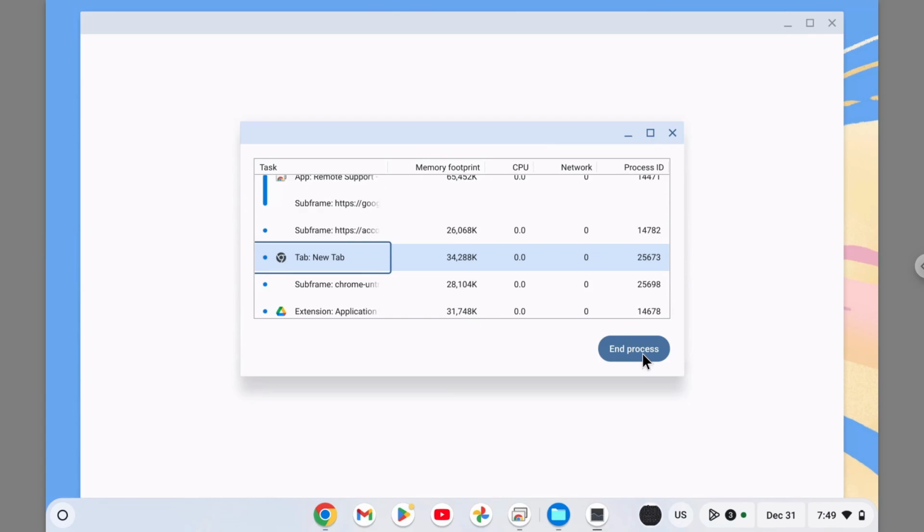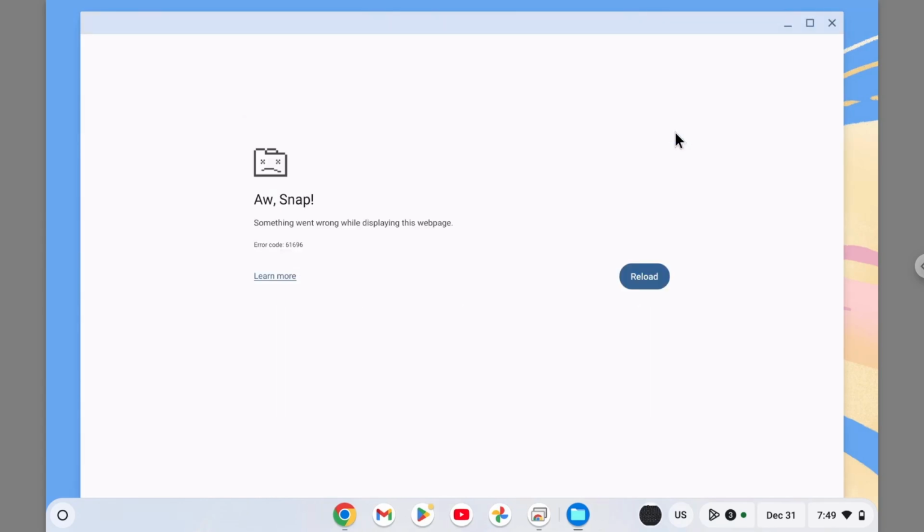And there you go. So what's happening now is, I don't know what it's called, but basically Chrome OS is just putting this app to be destroyed, to be killed. And now it will be displaying this error message. And basically the app is no longer working.